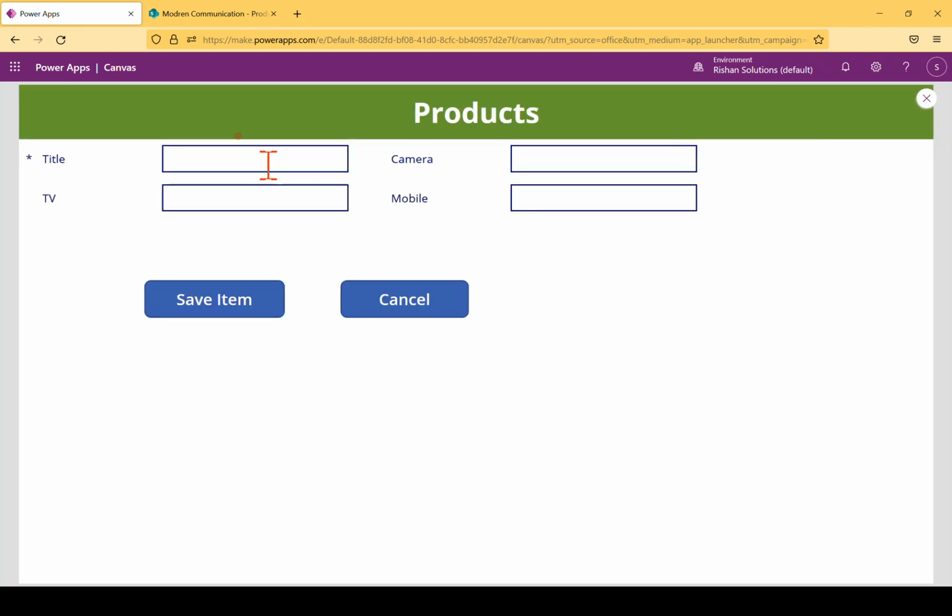Now I'm running this one here, title, and I'll give a country name here, and then we'll give a cost to the camera, cost to the TV, cost to the mobile. So for that, I'm entering a country name called Canada. Price, I'll give 1600 Canadian dollars, and here 2300, and mobile price I'll give 2000 rupees.